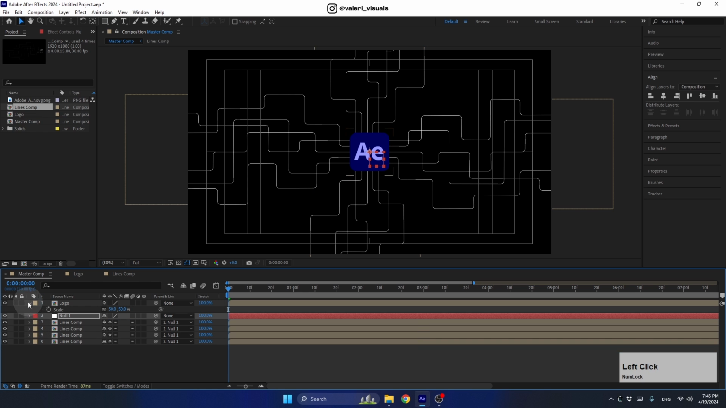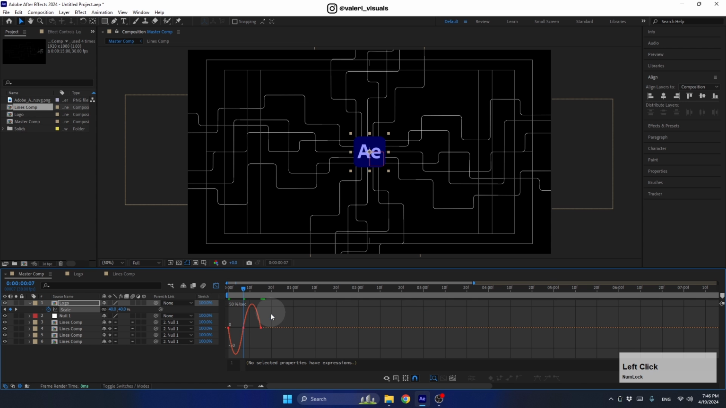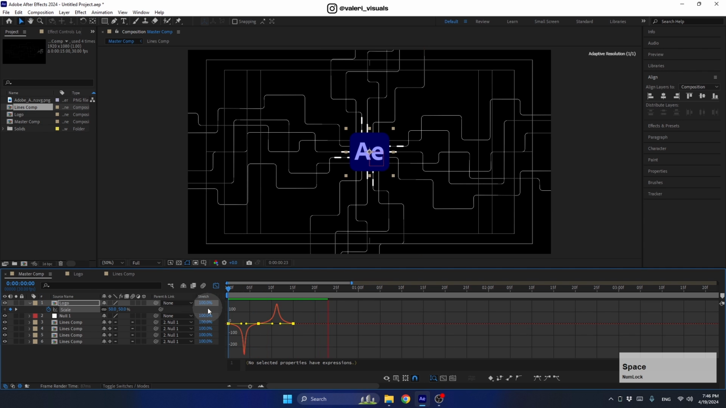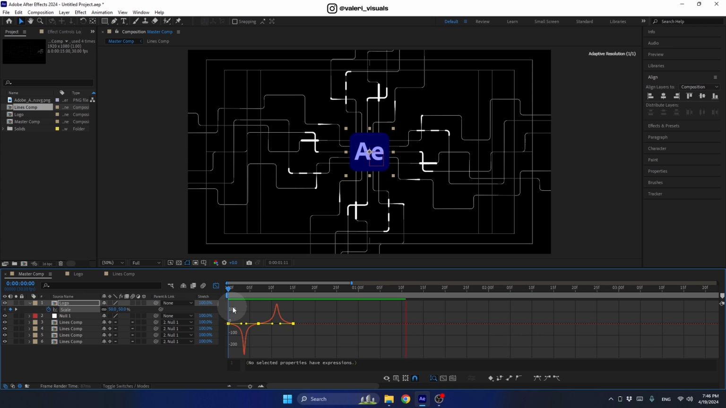Yeah, and now let's create an animation for the logo comp. So for this we can use a scale property, and let's convert the keyframes to easy ease, and using the speed graph editor, let's adjust the velocity for this animation to have a little bit more interesting animation. Great, I think it looks nice.